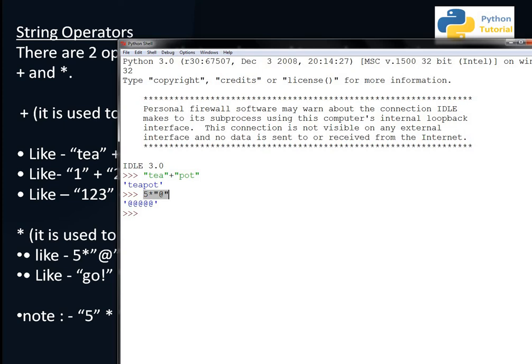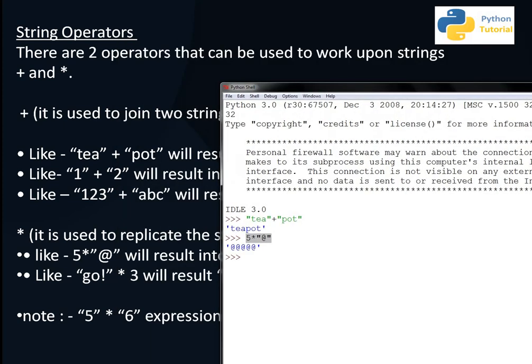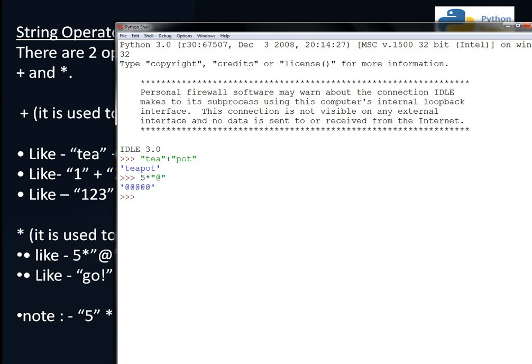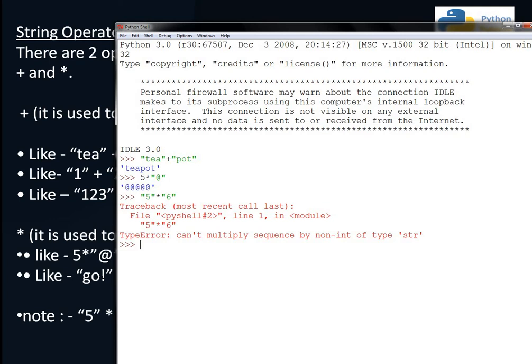There is one important note: you cannot multiply two strings. If you say "5", this is also a form of string because it is enclosed in double quotes, and then "6", that will generate an error. So that is an error, you cannot multiply two strings. So that is string operators.